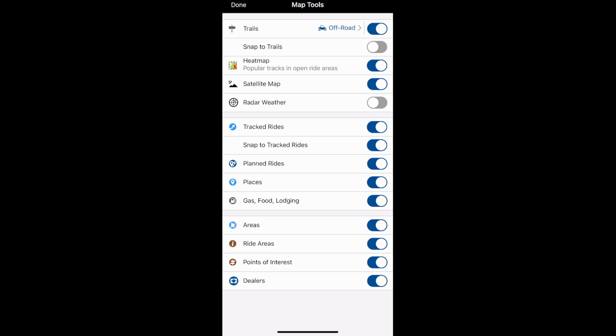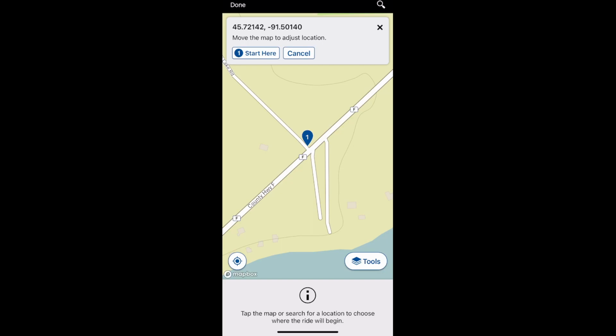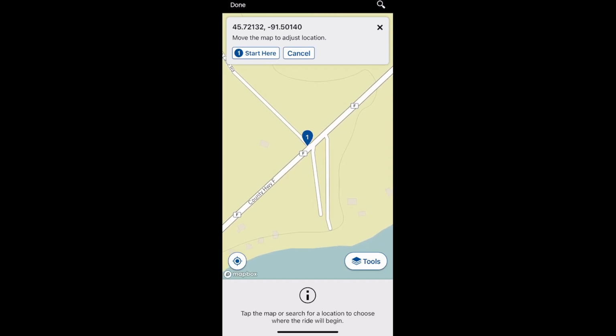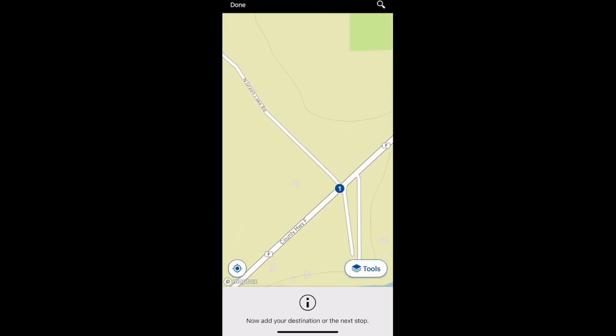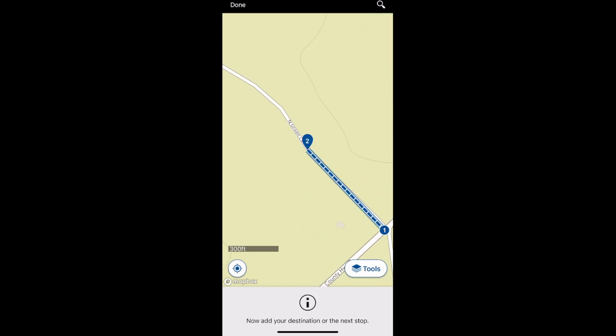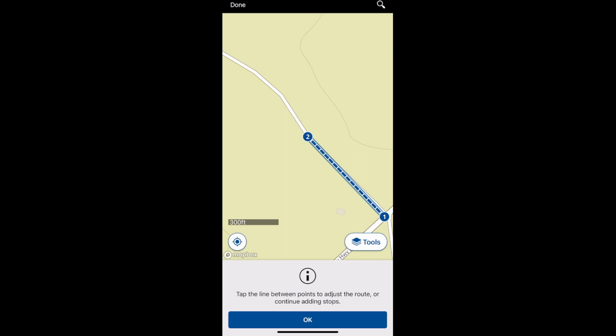So you have that snap to trails on the top, and then you also have the tracked rides on the bottom. If you're generating a new route, it's probably better to leave snap to trails off. That's probably the better way to go, right? Because then you can freeform and say, yep, I want to go from this point to this point to this point. But because of this, if we're following a road, we're not going to be able to say this is where the trail starts and this is where it ends.